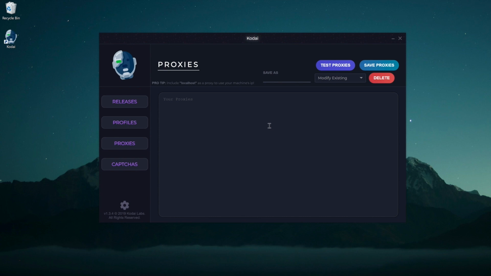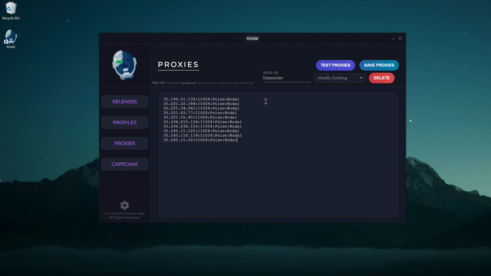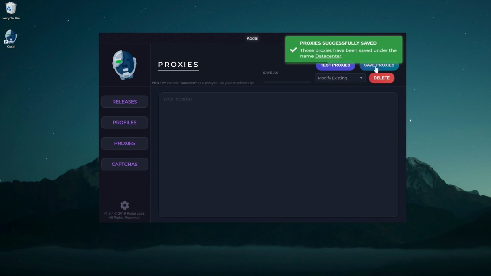Next, we'll take a look at proxies. So to create a list of proxies, you want to create a name for it, and then paste them in, and then hit save. Now you'll see that you have a list right here.